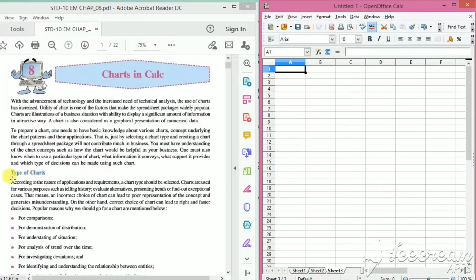Now students, there are types of charts. According to the nature of the application and requirements, a chart type should be selected. Charts are used for various purposes such as telling history, evaluating alternatives, presenting trends, or finding out exceptional cases. That means an incorrect choice of chart can lead to poor representation of the concept and generate misunderstanding. On the other hand, the correct choice of chart can lead to right and faster decisions.